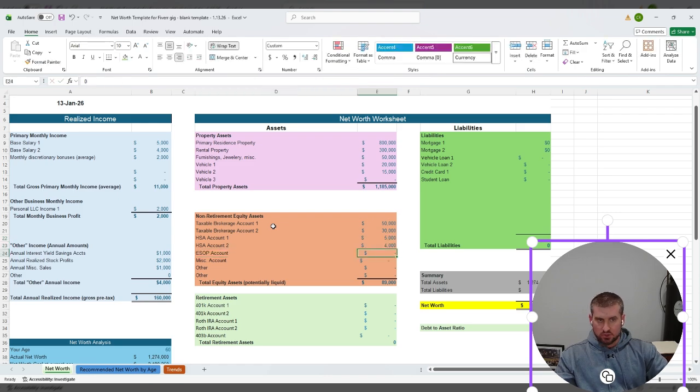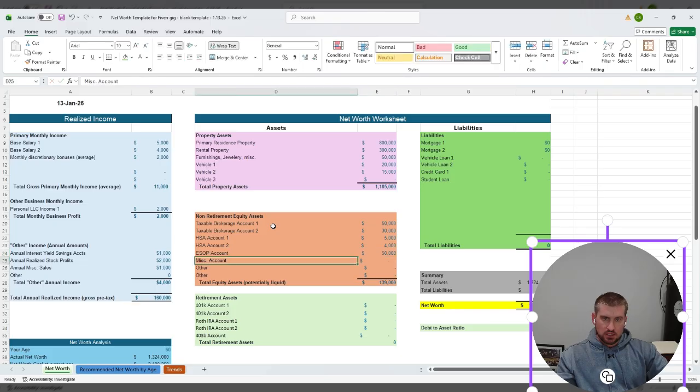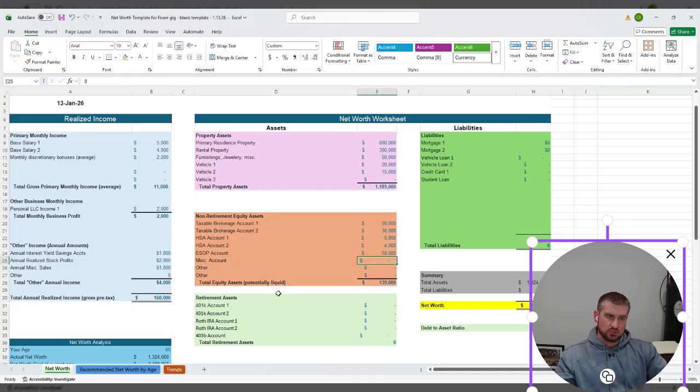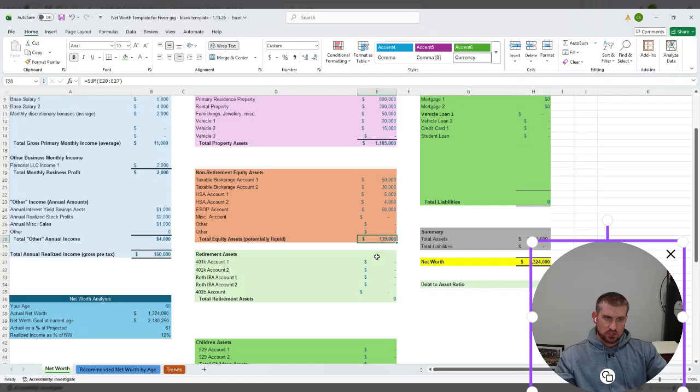Maybe you work for a company who's got an ESOP, some sort of stock ownership program. Again, that'd be an equity asset that's not retirement. So let's just say we have $50,000 in there. And then any other miscellaneous equity type assets, you can put into any of these cells if that's relevant to you. So again, this subsection will automatically calculate for you. So total equity assets in this scenario would be $139,000.